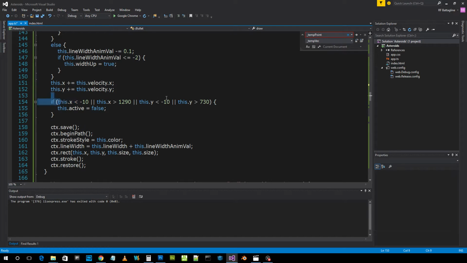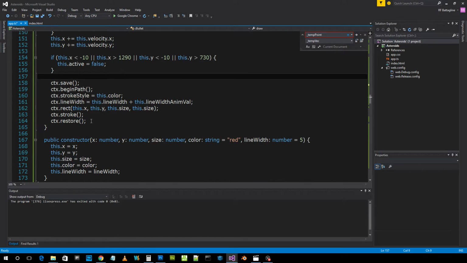And then we check to see if this guy has gone off the screen. So this is a 720p canvas. So it goes 0, 0 in the top corner down to 1280 by 720. So if the bullet has gone a little off the screen, like we don't want it to be destroyed the second it hits the edge of the screen, we want it to go a little bit further, just in case there's an object that's a little past what you can see. But basically, if the x value is less than -10 or greater than 1290, or the y value is less than -10, or the y value is greater than 730, then we deactivate this guy, so that he can go back into the pool and we can use him again.